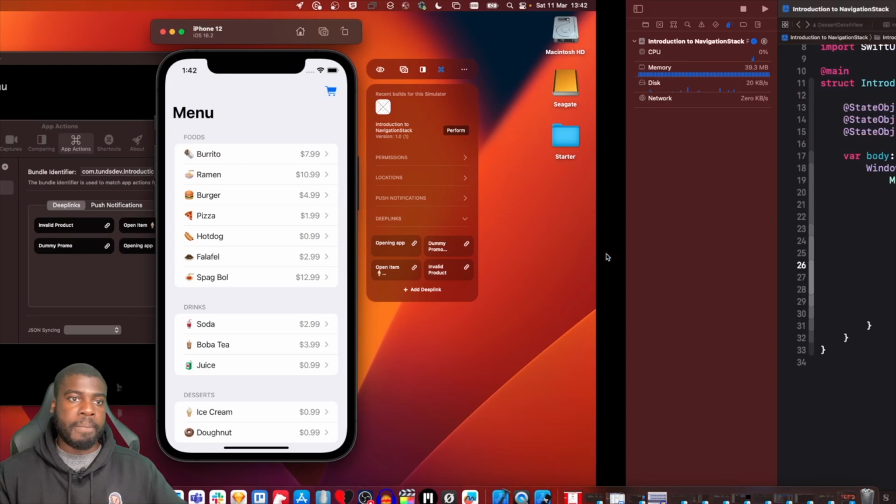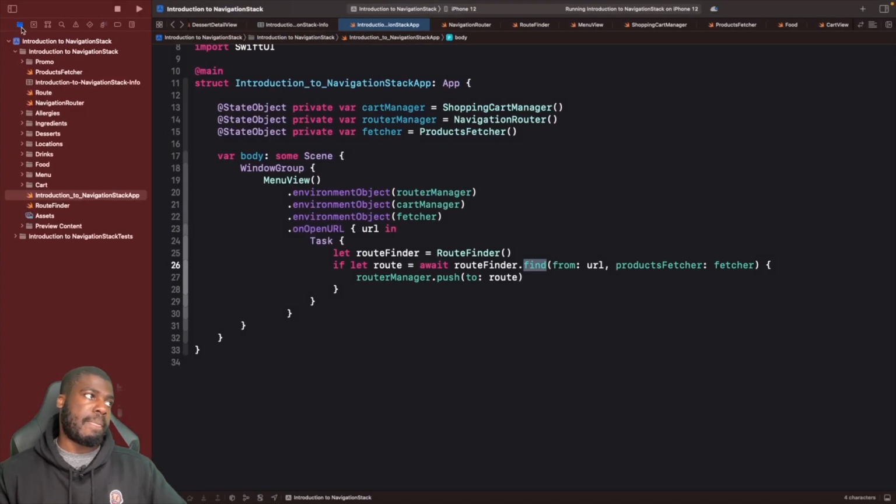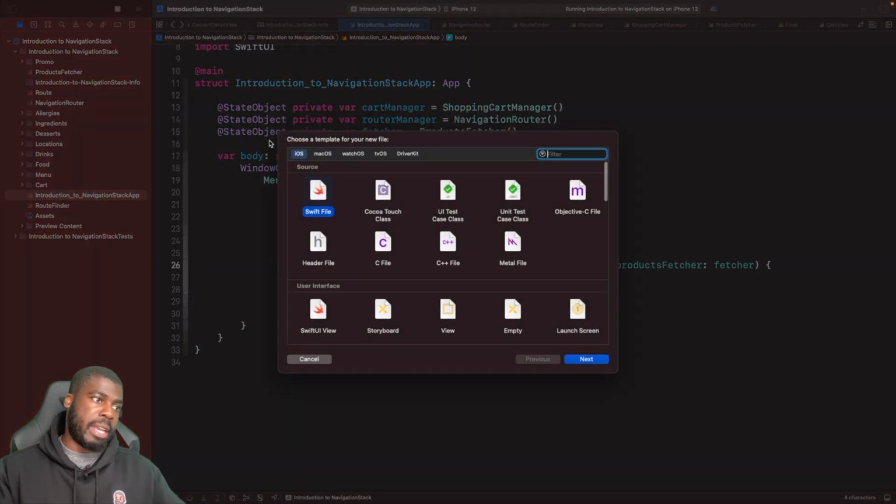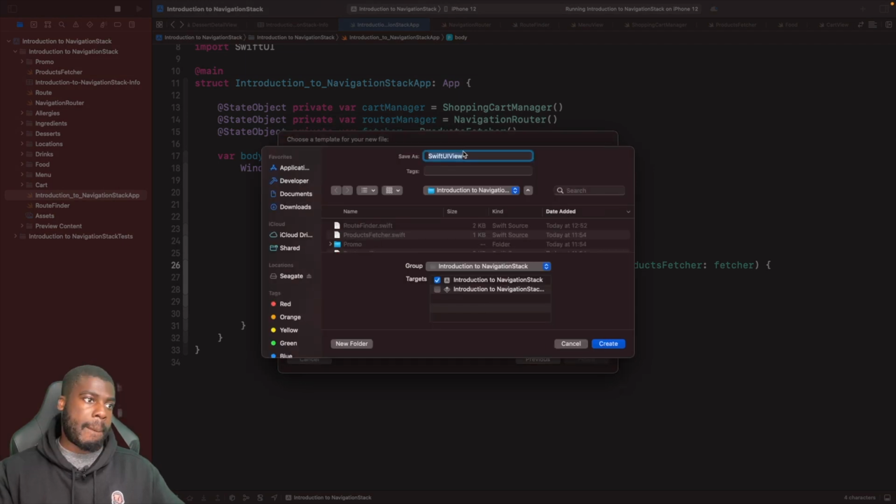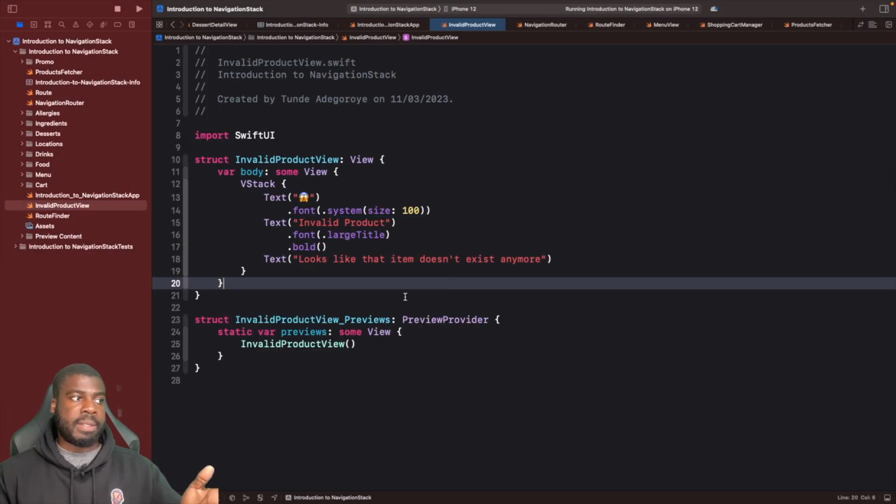So back in your project, let's create a new Swift file called invalid product view that will just tell you that the product isn't available anymore. So I'm going to create a new Swift file, then we'll break it down. This is just a stack view with some text. Now, I'm not going to be passing any data into this view because I've showed you how to do that before. So if you do want to do that, then by all means, rewatch the video and apply the practices I've taught you to this view. All this is going to do is tell you that there's an invalid product with some static strings.